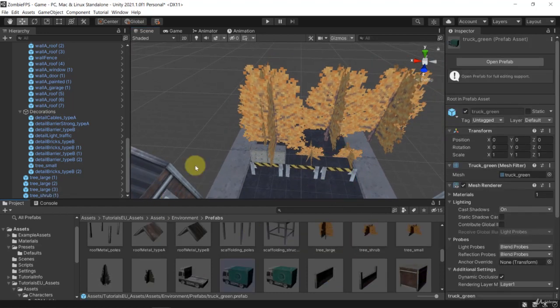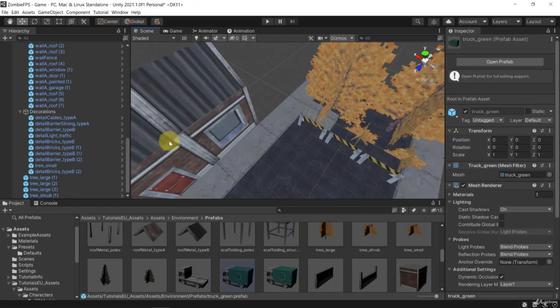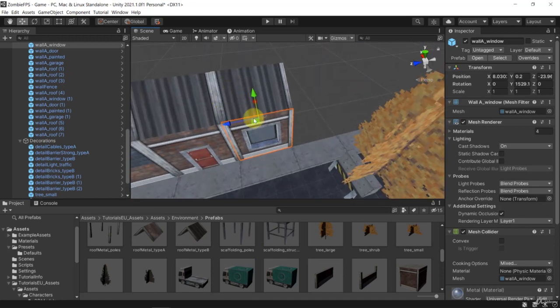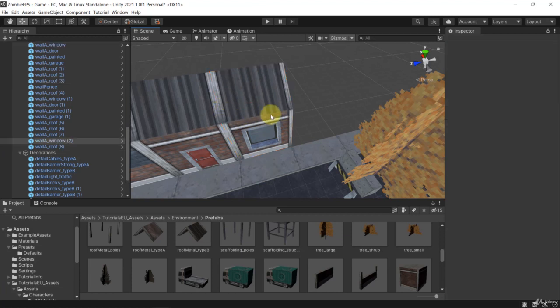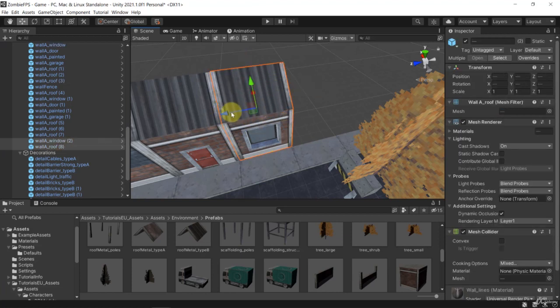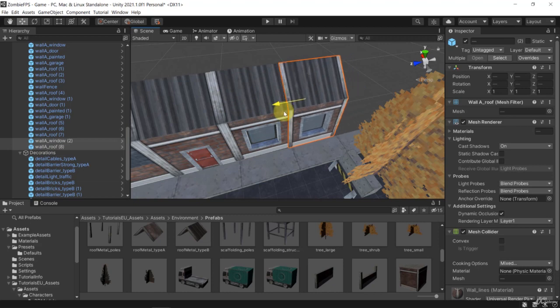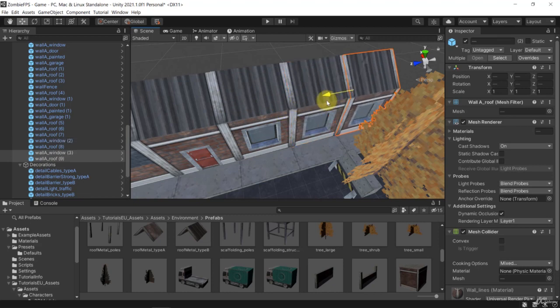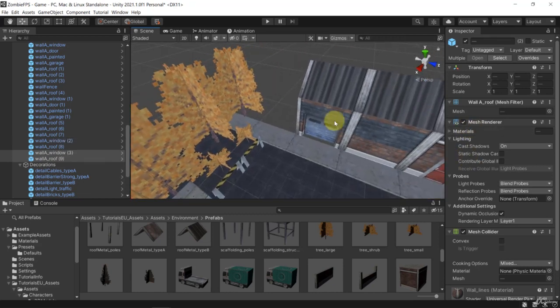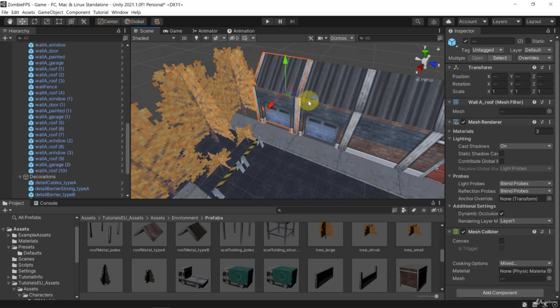So we can go ahead and maybe add another window and house here, or wall with a roof. So let's duplicate this and let's drag those over here. Duplicate once again, drag over there. We can do the same with this garage here. Duplicate, move over there, duplicate, move over there.